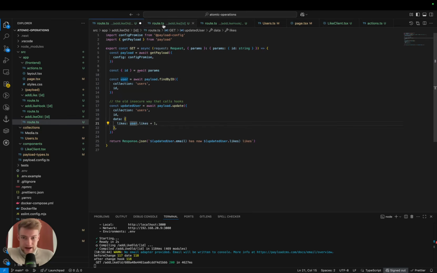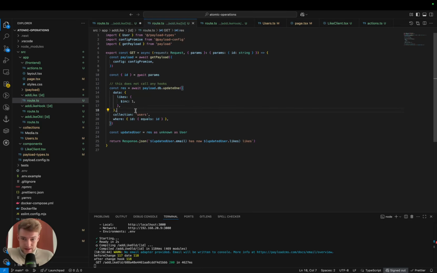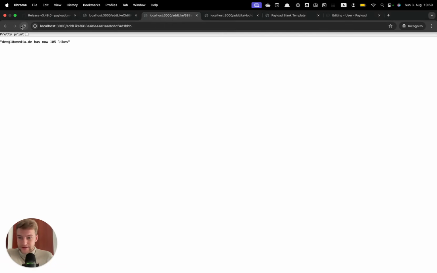Now, the new solution would be, and we got this new syntax from the Payload team, that we call directly the database and update by 1. Then we add to this data the parameter we want to update, and in this case it's likes. We increase it by 1 and we send it to the database, and this increases whatever the likes count is by 1. Now this basically does the exact same. So I refresh this route, we get 119, 120, 121.